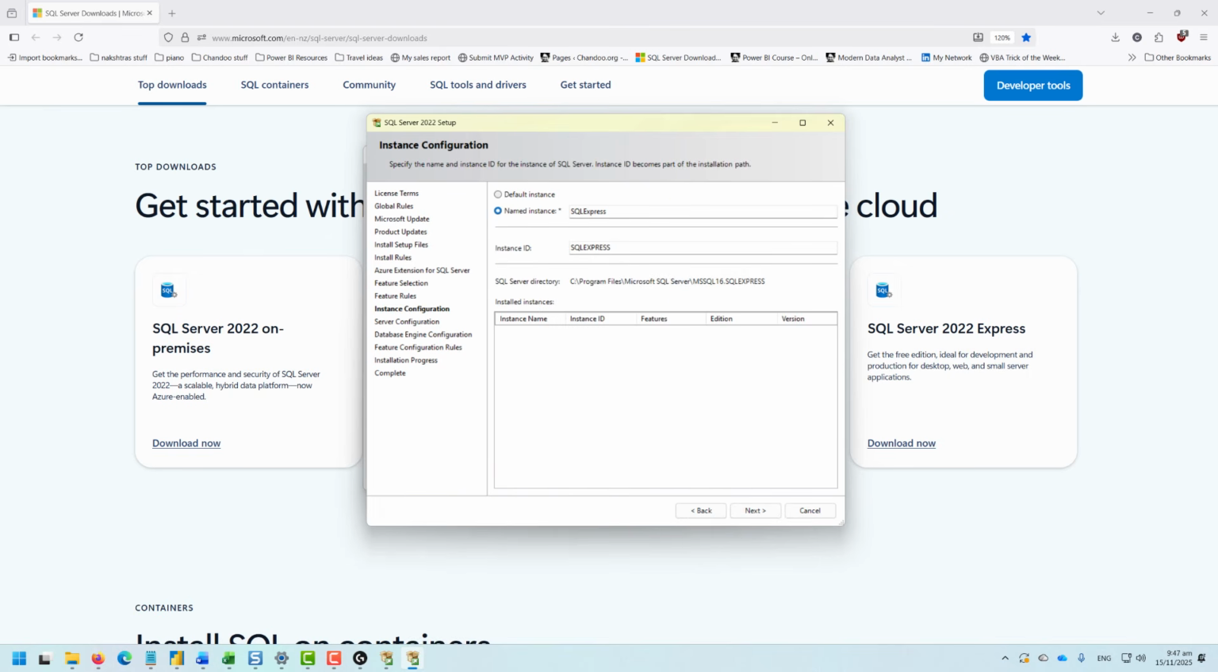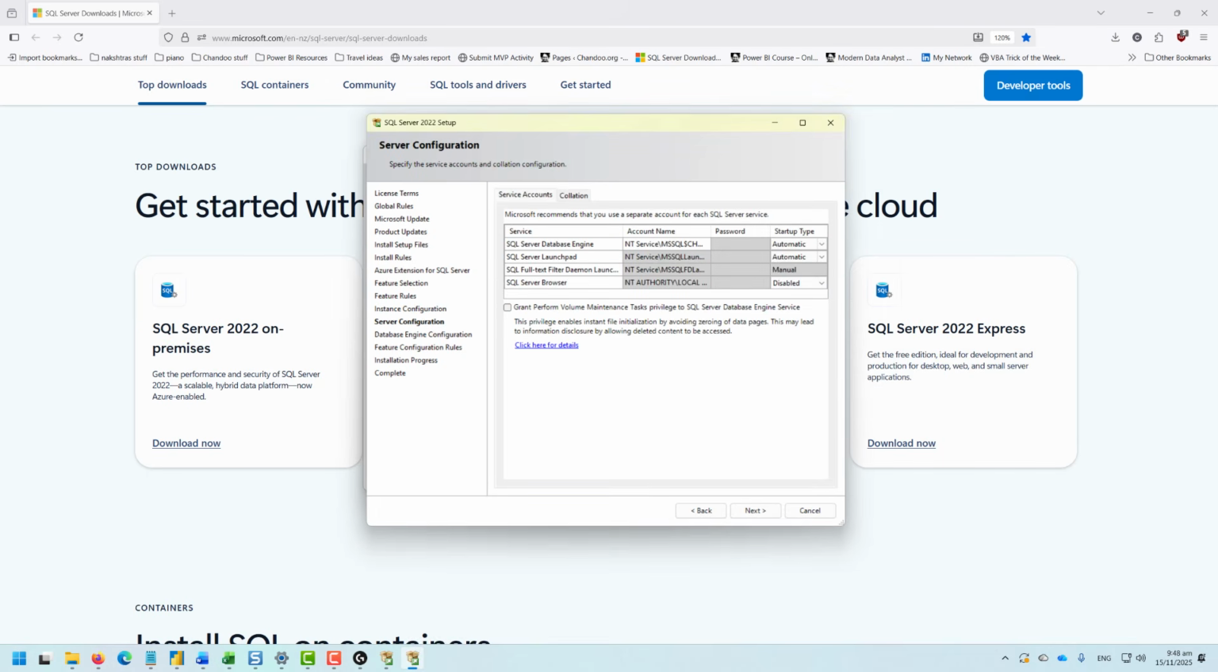Next. You can name your SQL Server instance anyway. I'm going to call this Chandoo SQL Server. And when you connect to it, this is the name that you are going to use. I think in this screen, we can configure how the SQL Server should start, whether it starts automatically every time your computer runs or manual or disabled. You can adjust this. I'm not really going to change any of these things.